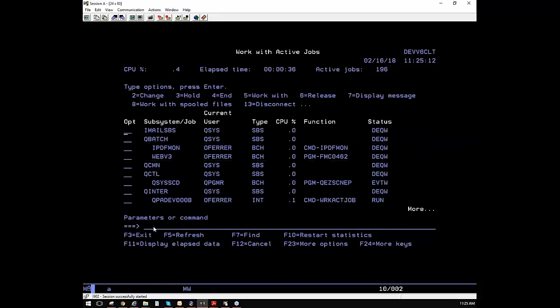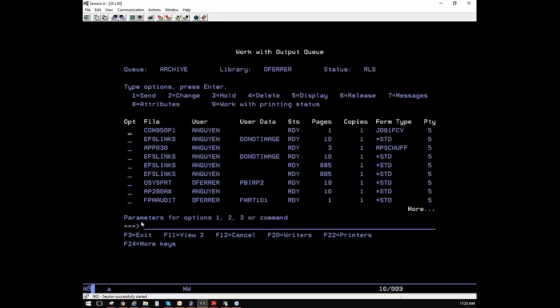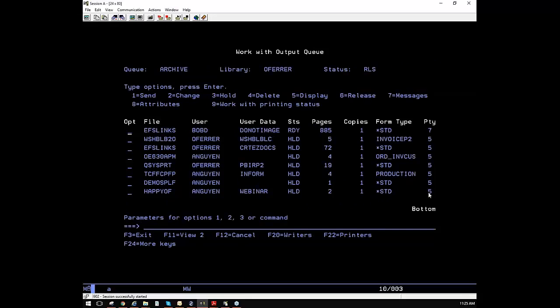And just to show you that this actually is live and it's actually processing through, I'm going to do a work OutQ under my library. Actually, I can just go to archive. There it is, and I'm going to go in. This is the spool file that we're working with. It's a 2-page spool file.